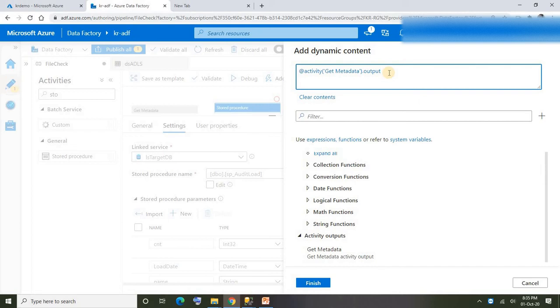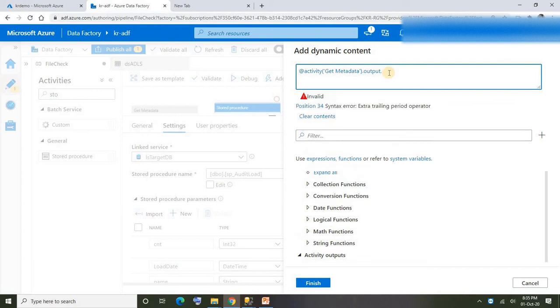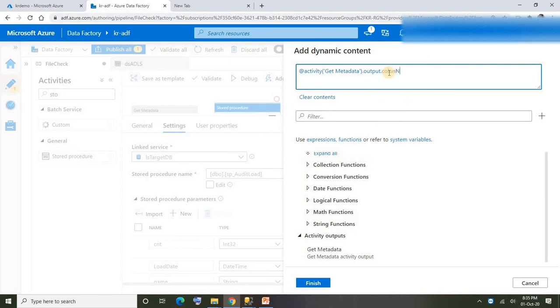But what exactly is the field that we need to pass to the counts, that we need to specify here? That is output dot column name. Okay, so you have to be careful here. You have to be very careful here. Whatever field you are passing here is case sensitive.